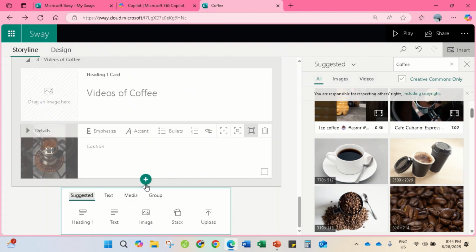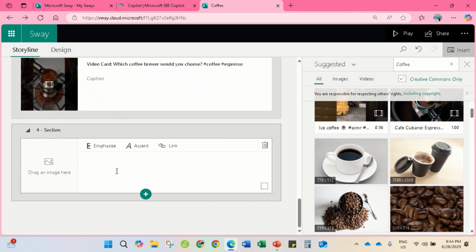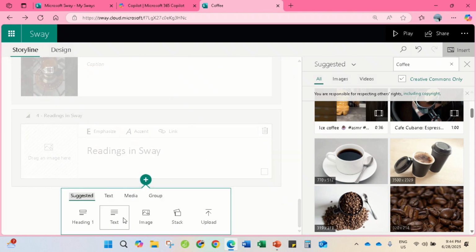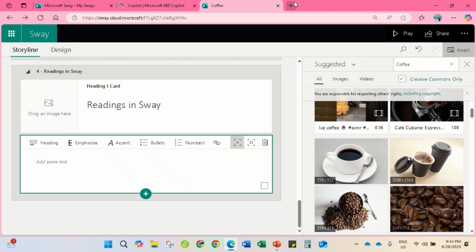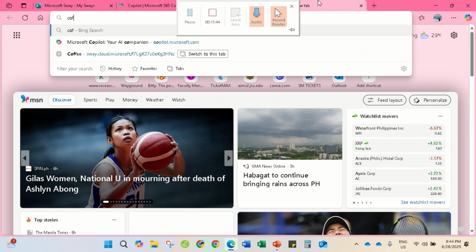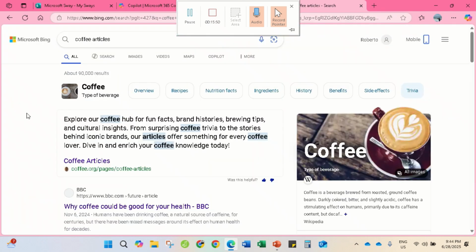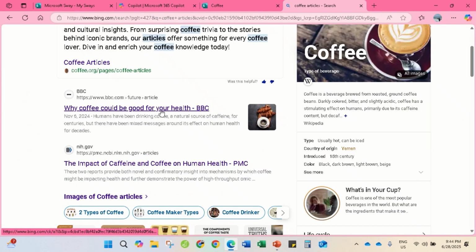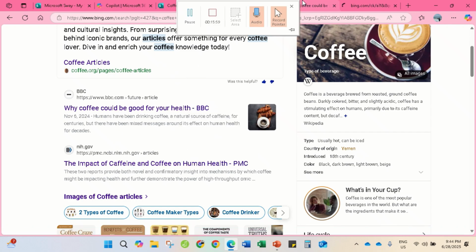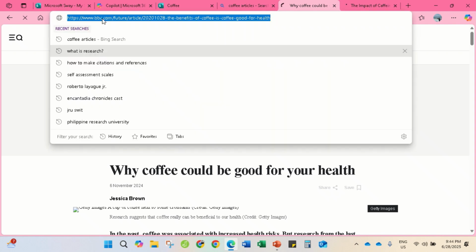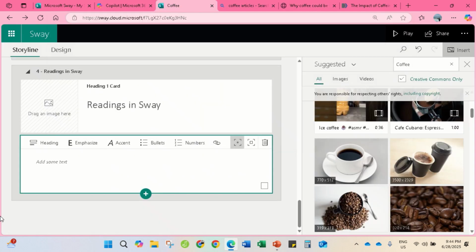Another thing, let's go to another one. Heading would be readings in Sway. For example, you want to get in some links. So let's search coffee articles. If you want to look at that, for example, I want to go here with the BBC link. So I want to get those links. I can work that out.